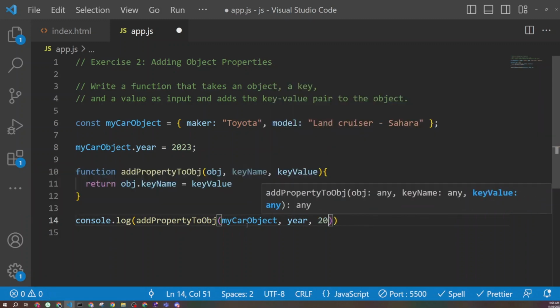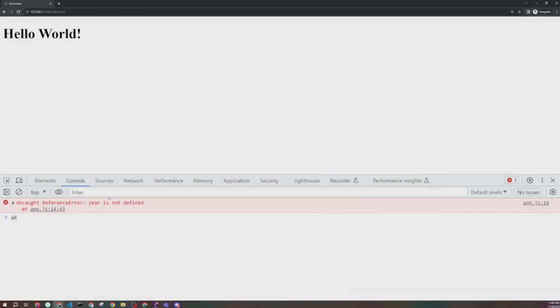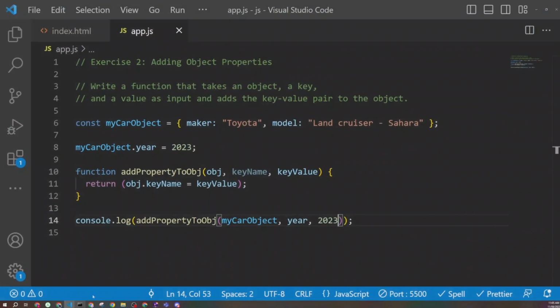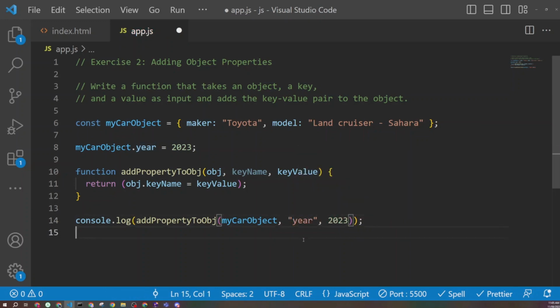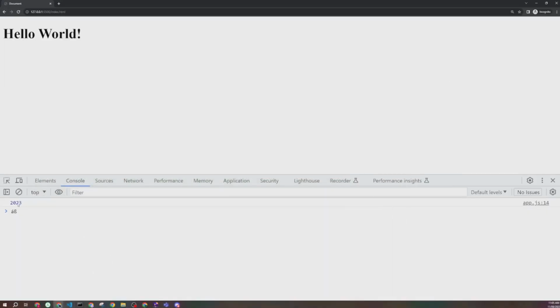If I do this and go back to my browser, it's saying year is not defined. And where is it? Year is not defined here, because I should be passing that one as a string. I'll just remove these extra ones. There we go. Now save it, go back to my browser, and that's 2023.